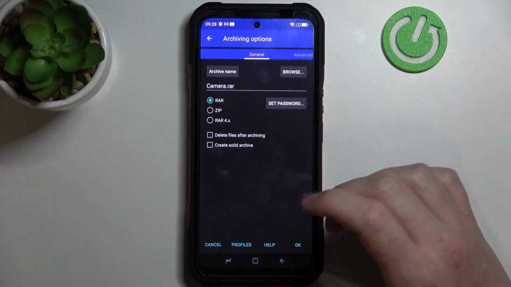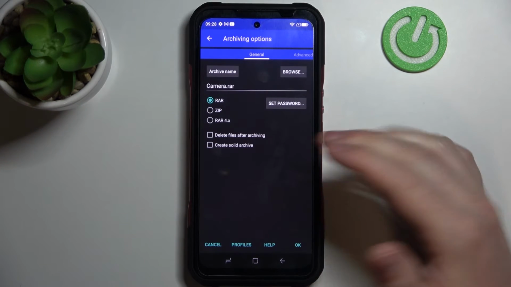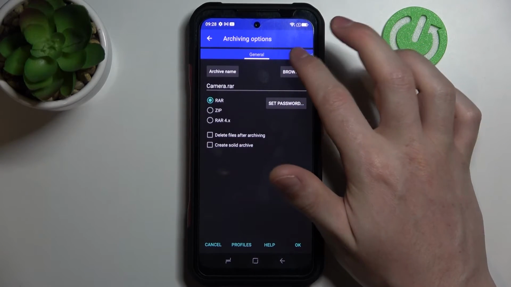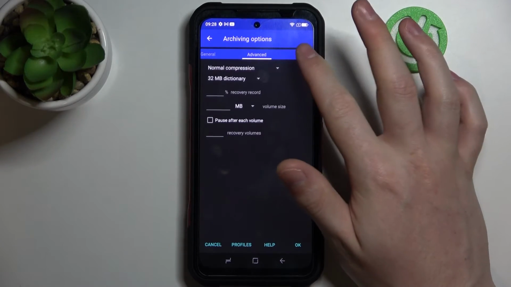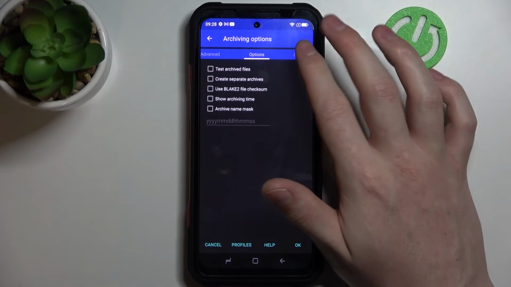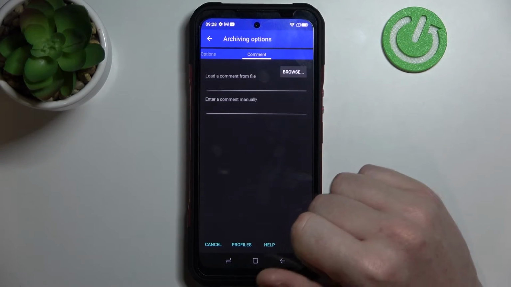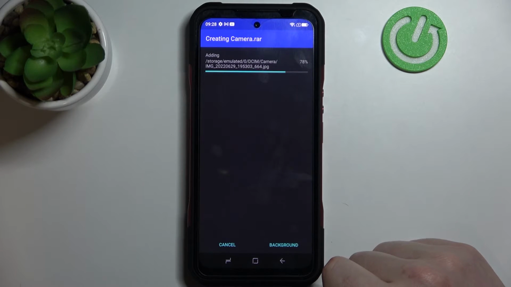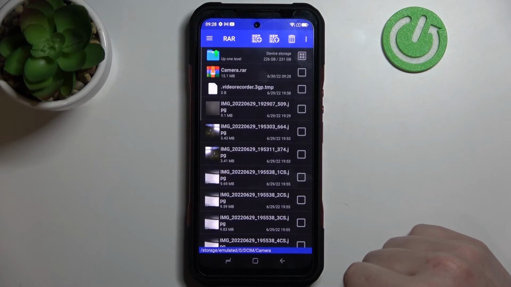From here we can customize our archiving options, so you can change the name, the extension for the file, set the password, and change a few options. In advanced there'll be more advanced settings, and in the options there'll be more options. In the comment section you can leave any description about this archive, and after everything is set, click OK. That way you'll create a simple RAR file.